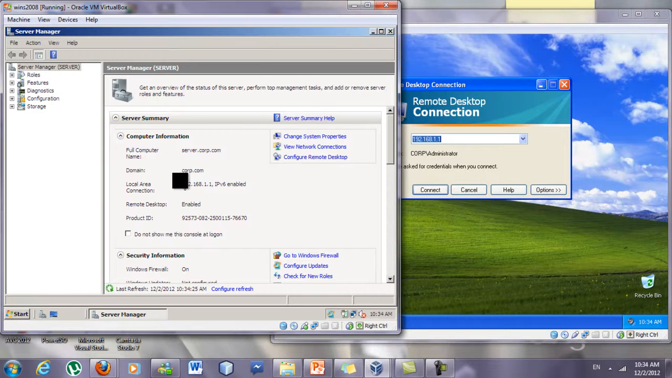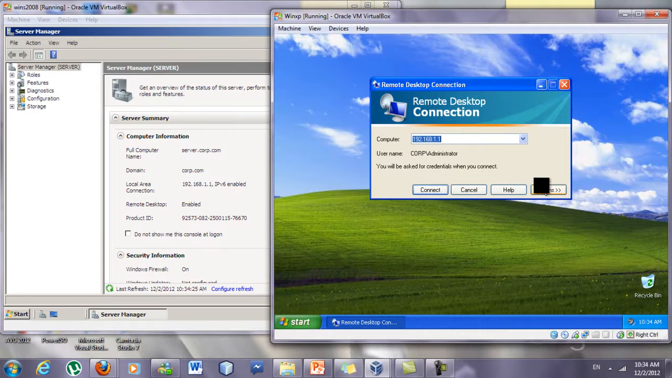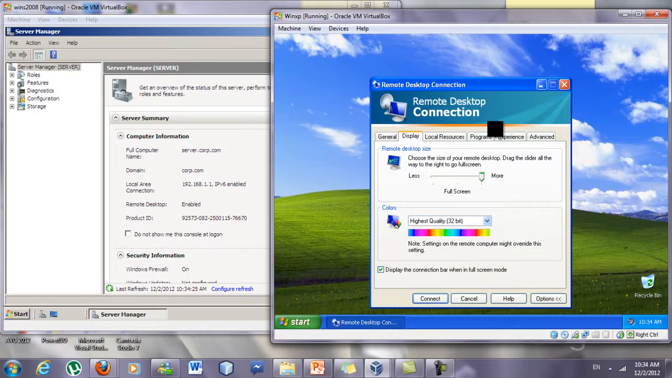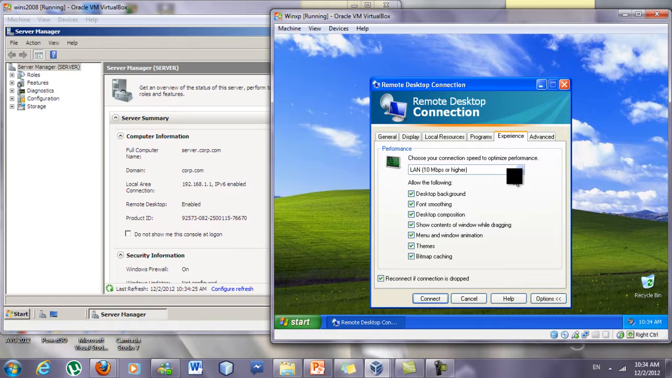If you look across here, you can see that the local area IP address for this machine is 192.168.1. That's seen across here. And go to Options, and Experience. We'll go to the LAN. We'll choose the connection to optimize speed or performance to LAN, which will give us all these features, desktop background and stuff like that.